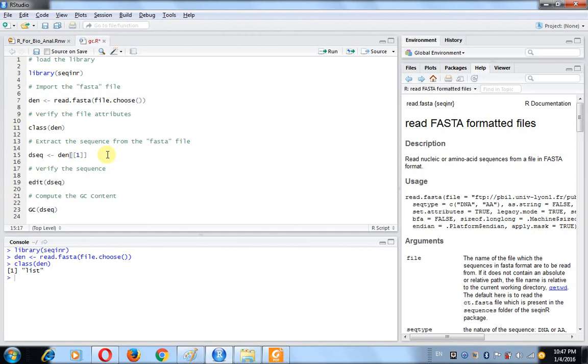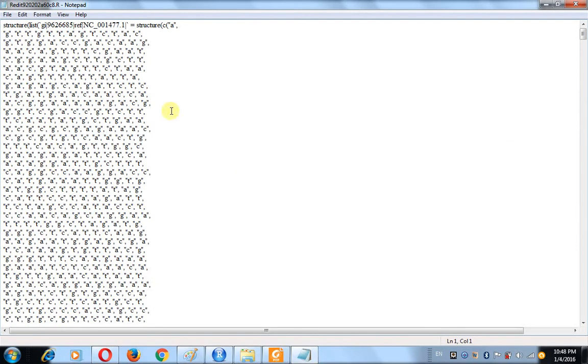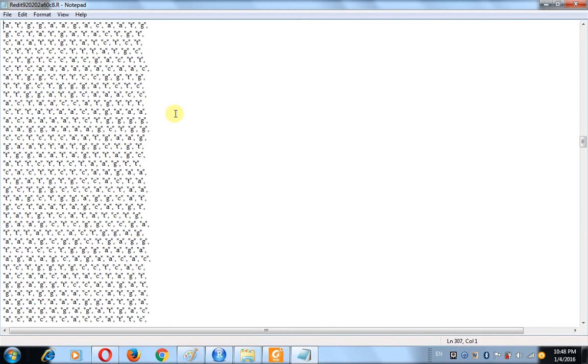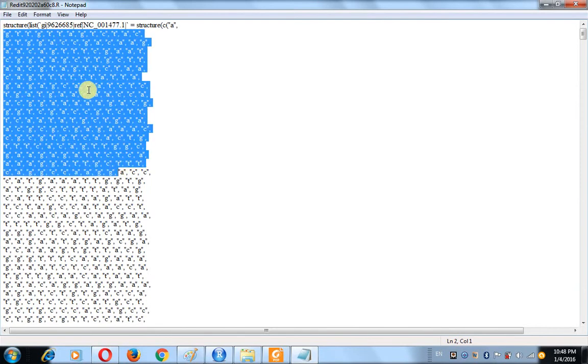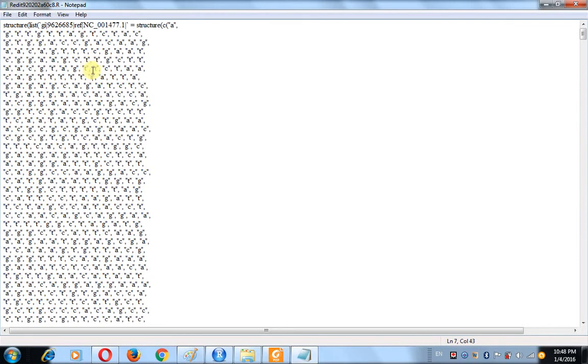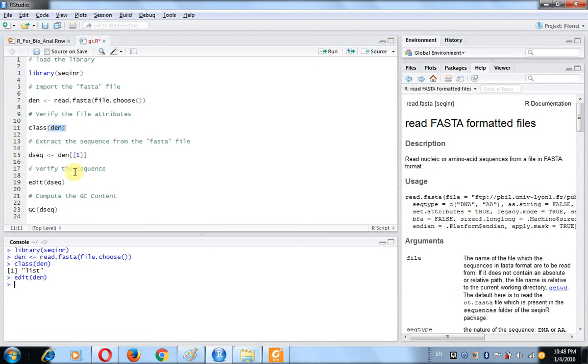In case you want to see what is there in your object den, you can simply use edit(den) and press Enter, so that the file will be opened for your verification. You can see the entire file. What you are seeing here is actually the gene sequence in the very first element, element number 1, at level 1 in the list object den. Now let's take the gene sequence which is preserved in the very first level of the list object den into another object called d_sequence.